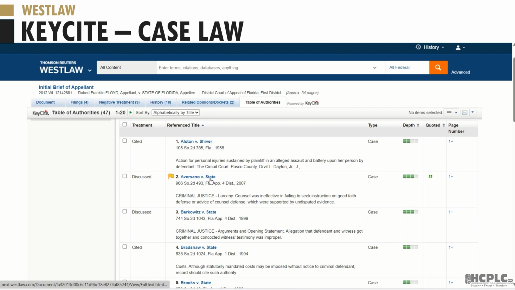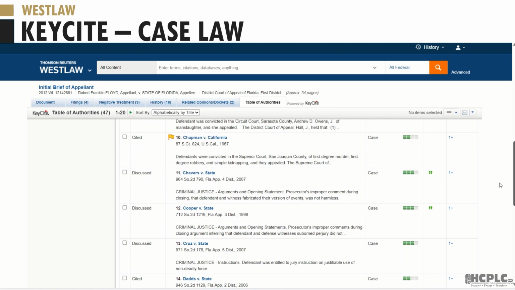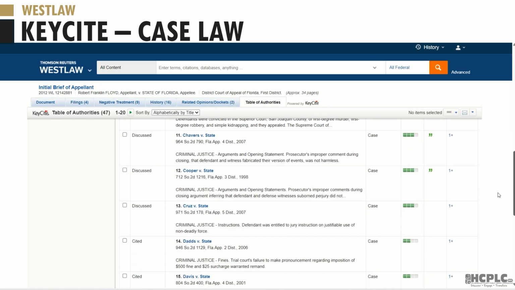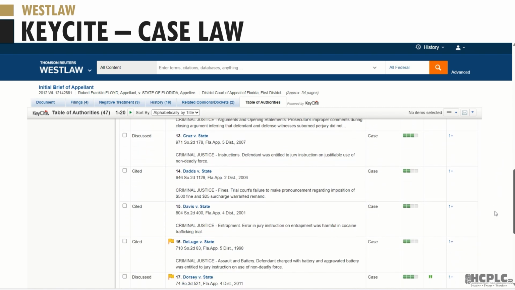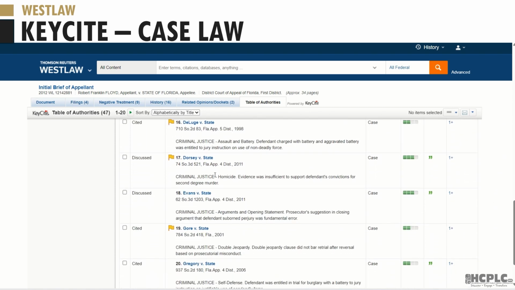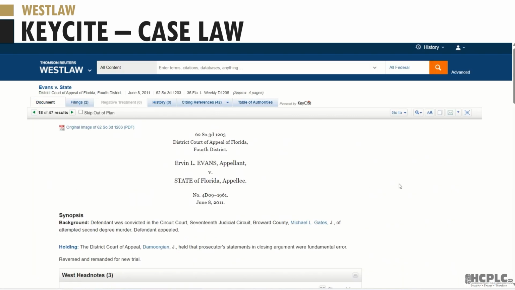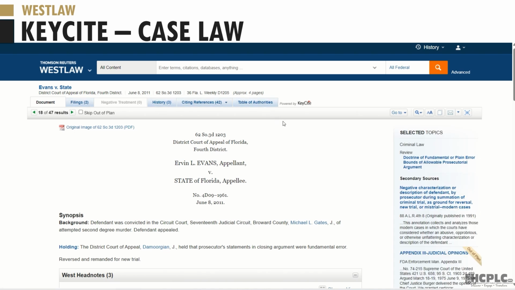But all of these other cases were cited as authority in the case that we originally KeyCited. So if you're looking for other material on this particular topic of law, this gives you a good amount of case law to go ahead and start looking at. On any of these, again, if it's in blue, it's a hyperlink. Click on the style of the case, and that will load the full opinion, again with the KeyCite right on top with the different tabs.